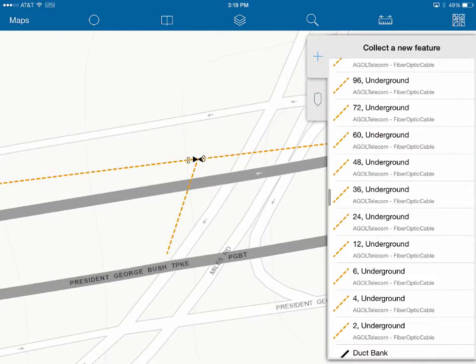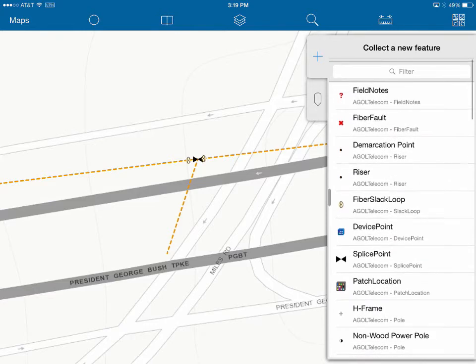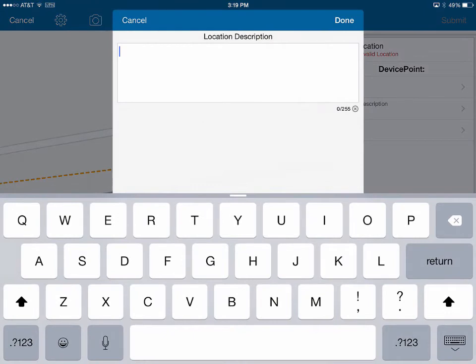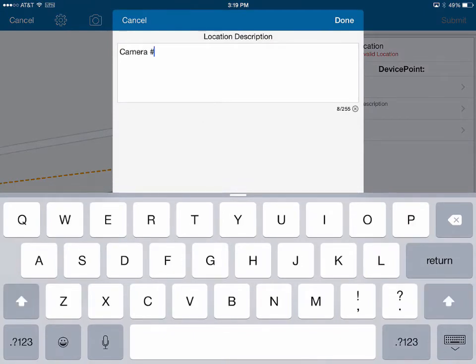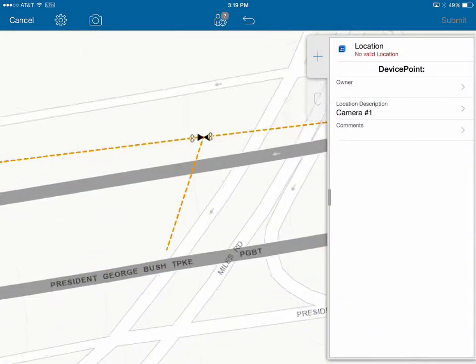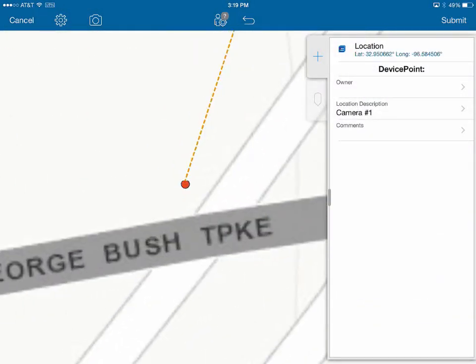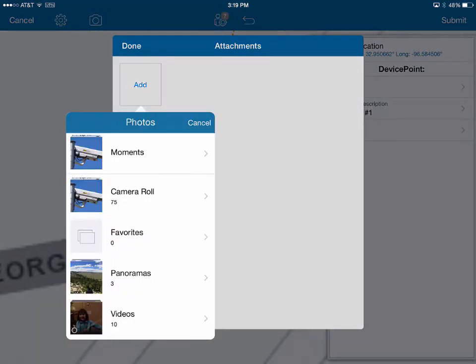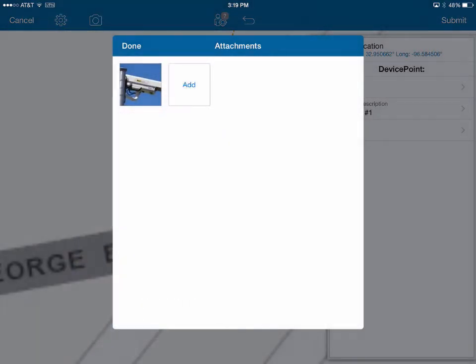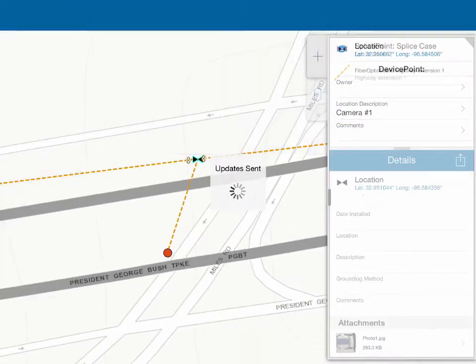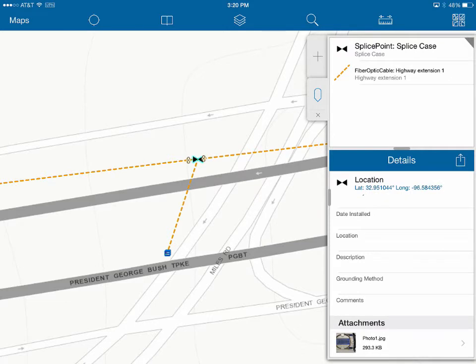And finally, we want to drop a device point in to represent the camera. So I'll come back up, grab a device point, and we'll just note this is camera number 1. Put that in there. And again, we'll drop that here at the endpoint. Submit that in. One other point, the same concept with attachments. Maybe I have a picture of that beautiful traffic camera. So I'll go ahead and put that in and submit that record into the back office. So just that quickly, we've digitized quite a bit.